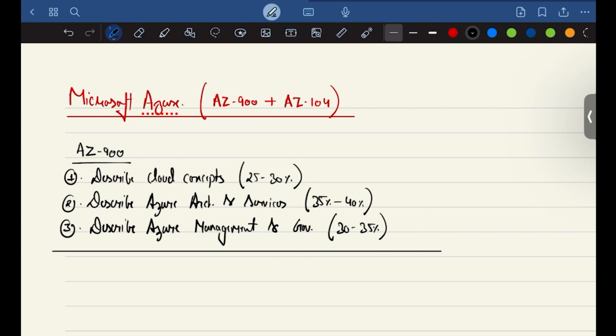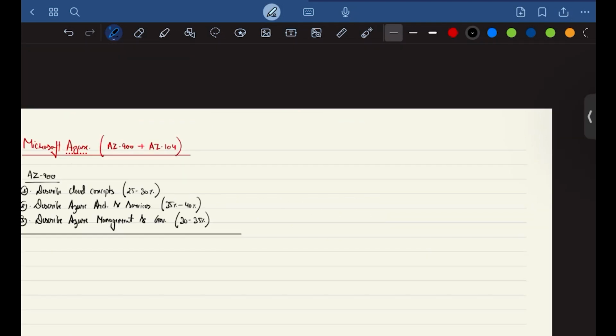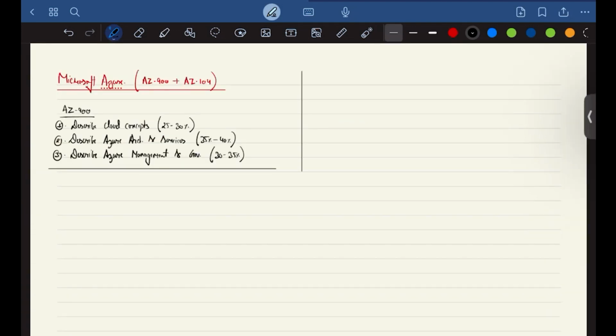Now, going to the next part, which is the other training after completing this foundational part, which is your AZ104. So talking about the AZ104, guys, I'll just take it to this side.